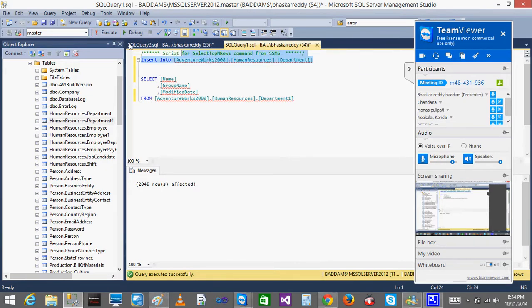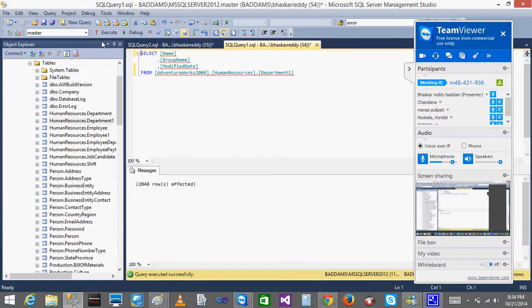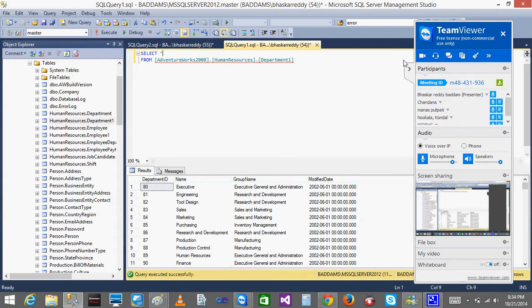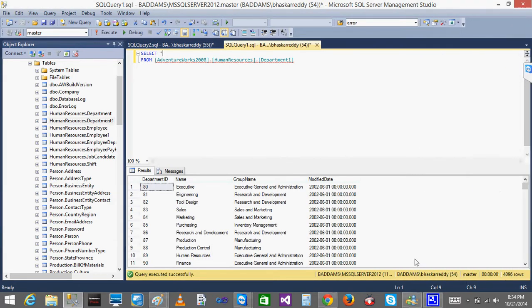Okay, now I will just do select star from that table, from AdventureWorks. Now when I do, I'll get all the records, 4096. And what is the duration it took? It took only 0.00 some milliseconds. So that's why I didn't get one second, right? It is less than 1 second for displaying 4096 records.